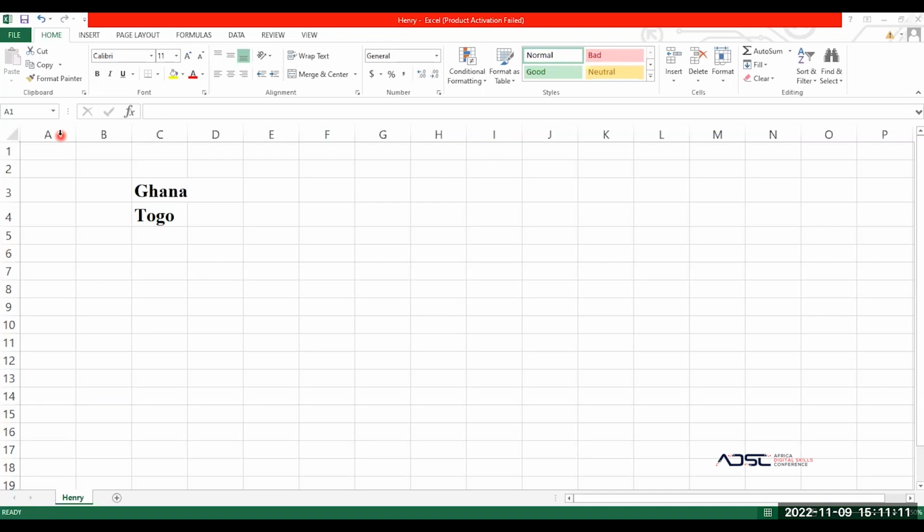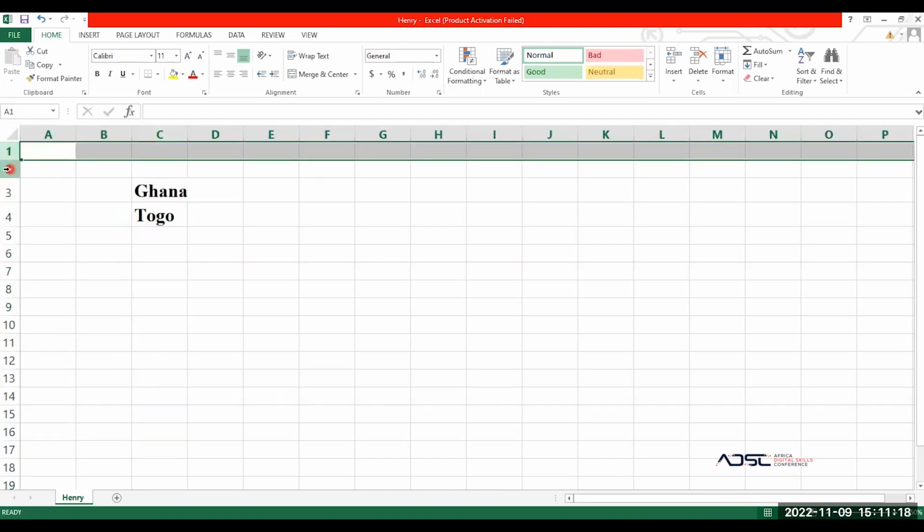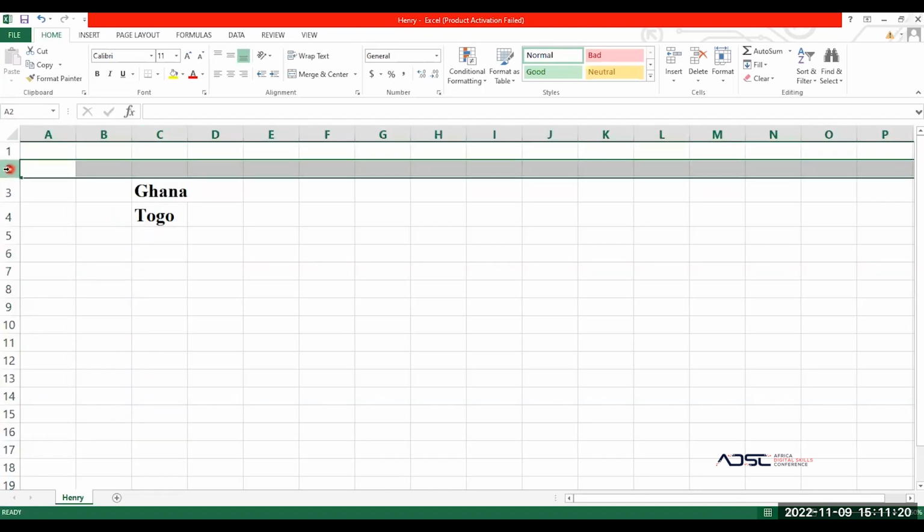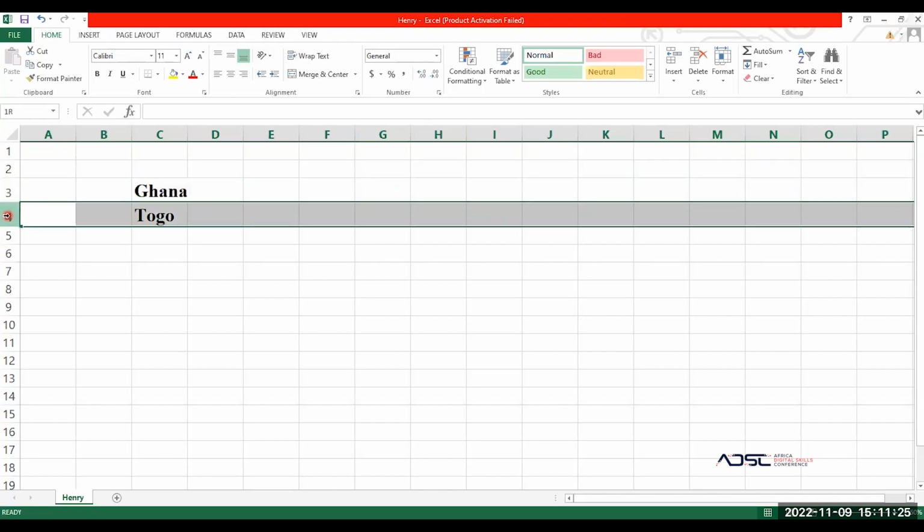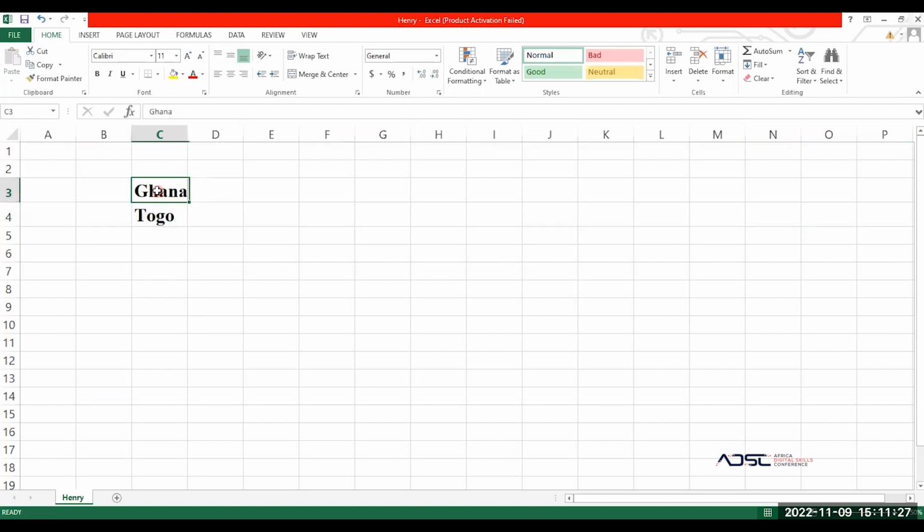So we have our A to be column A, the B to be column B, C to be column C. And then we have row 1, row 2. I try to highlight it so that you see what I'm showing. And then we have row 3, and then row 4. Now, looking at this, when you click on Ghana, it gives you the cell reference here, or the name box, as what? C3. It means column C, row 3.